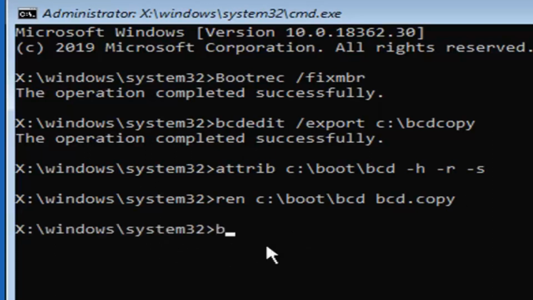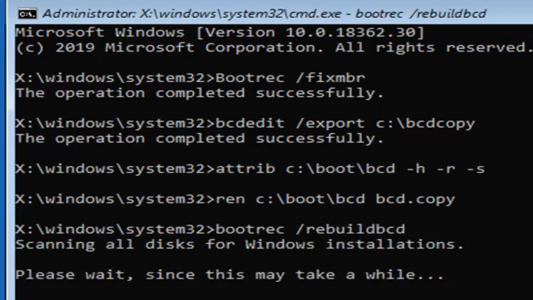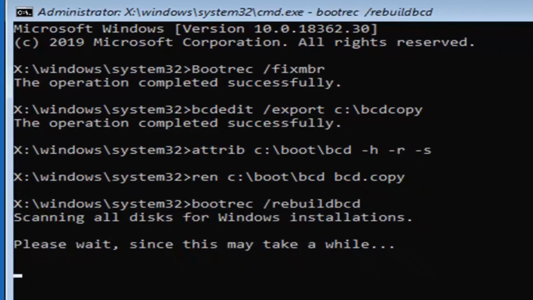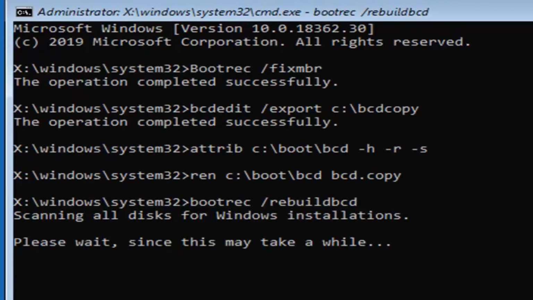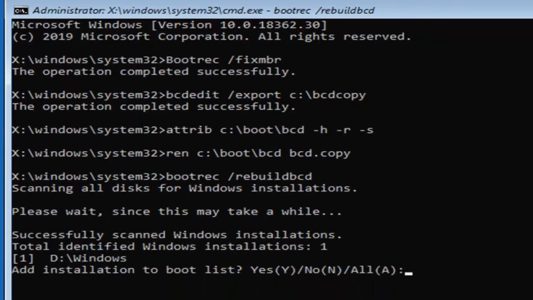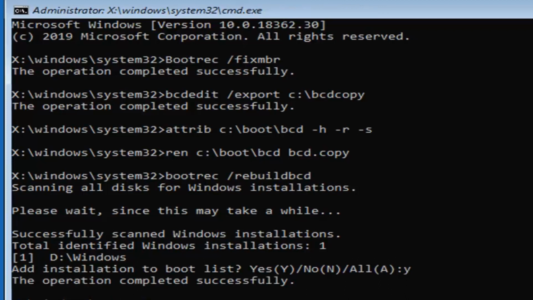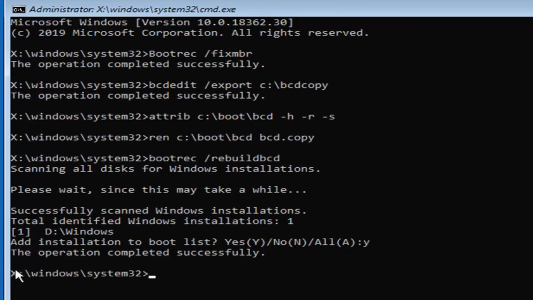Now type in bootrec space /rebuildbcd, exactly as it appears on my screen. So again, bootrec space /rebuildbcd. Hit enter on your keyboard. This should not take too long, but please be patient. You want to type the Y key on your keyboard and then hit enter. Don't spell out Y like W-H-Y, just type the letter Y. It should say the operation completed successfully.